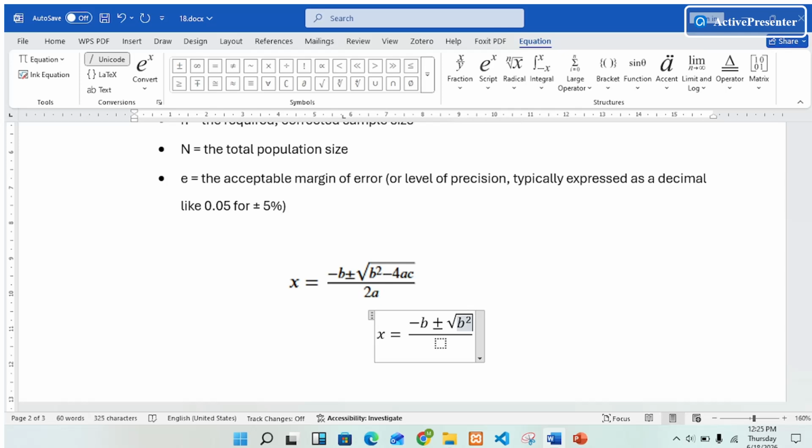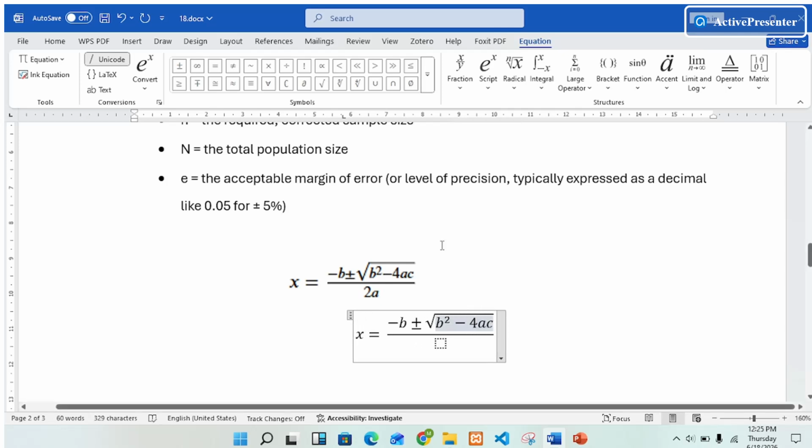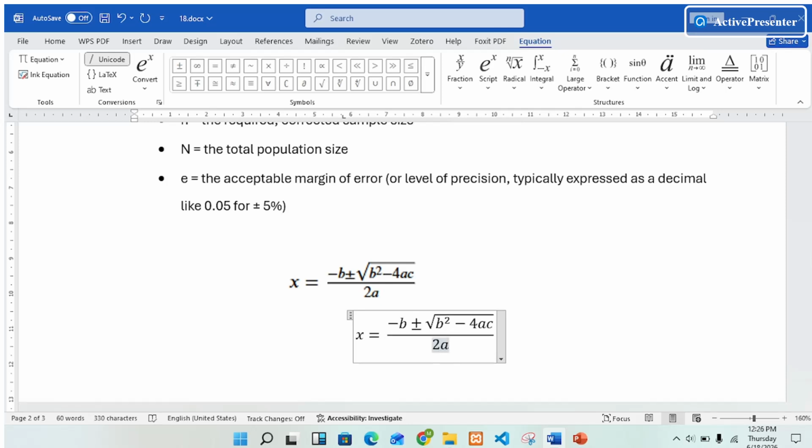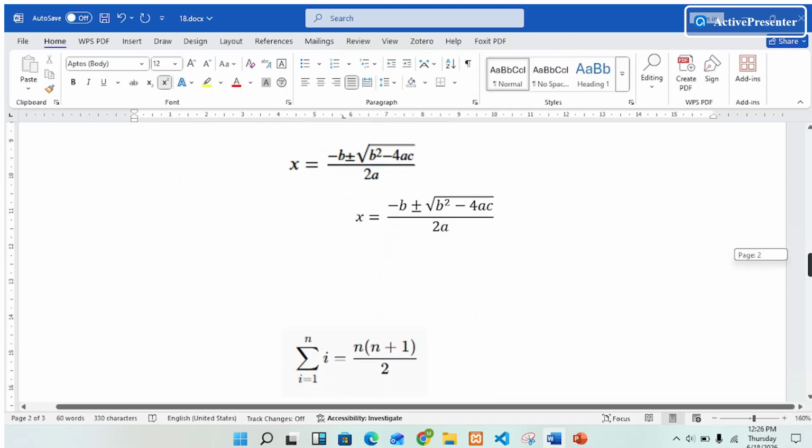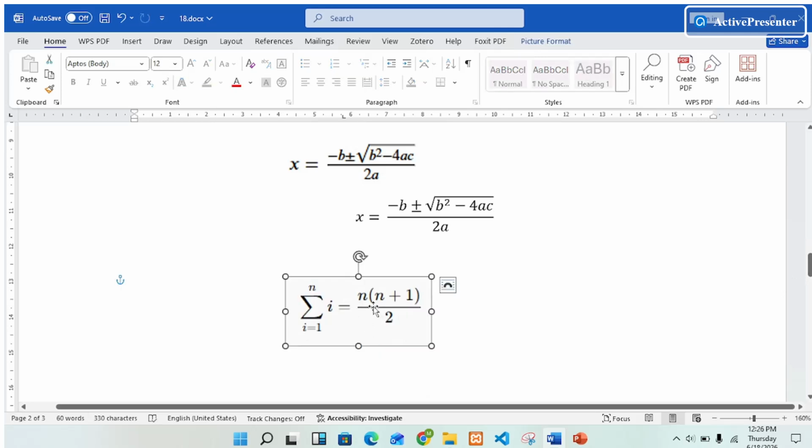So we can now press our minus sign and then 4ac. Once we are done with that, we can come down and click on the denominator placeholder and type our 2a. And there we have our equation in place. Another equation that we may want to try is this one. This is an equation for summation.